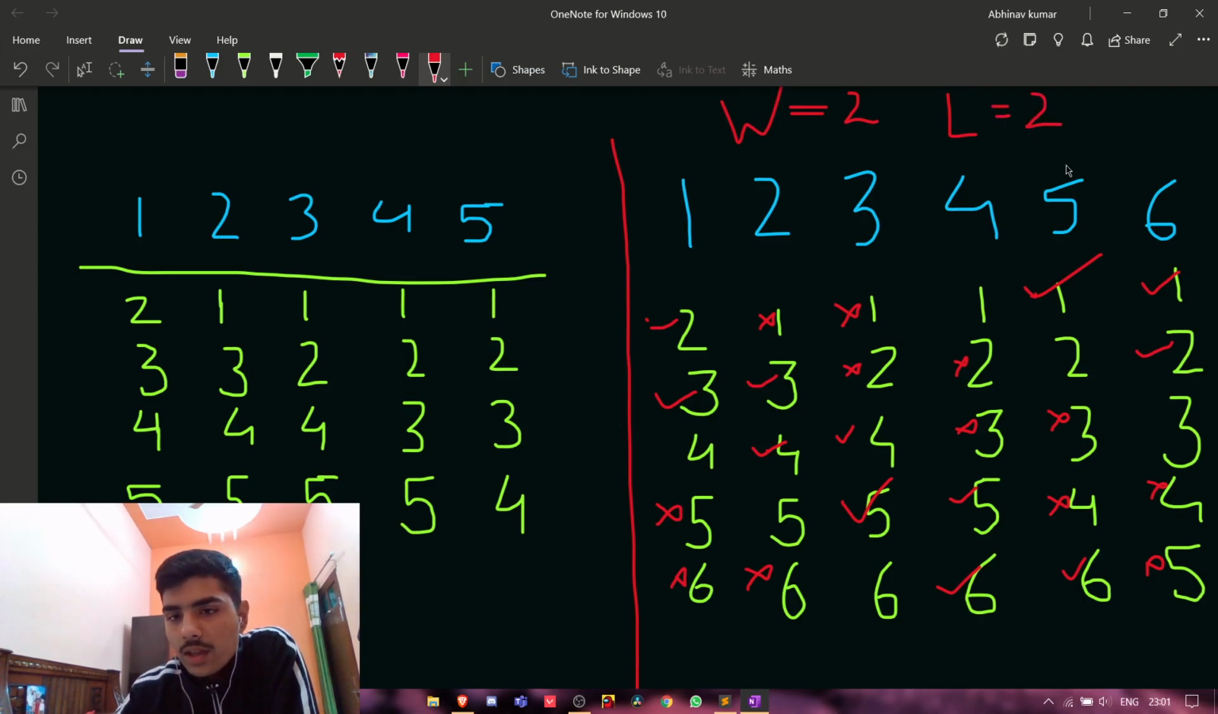But are we completed with all the matches? No. Here the match of 1 and 4 is left. The match of 2 and 5 is left. The match of 3 and 6 is left. Same here: 1 and 4, 2 and 5, 3 and 6. Three matches are left now.